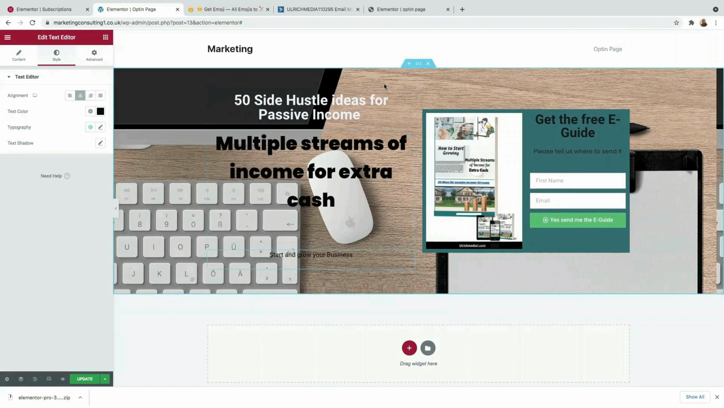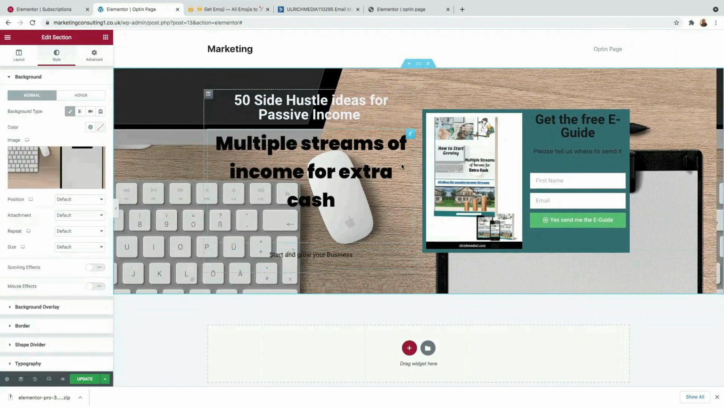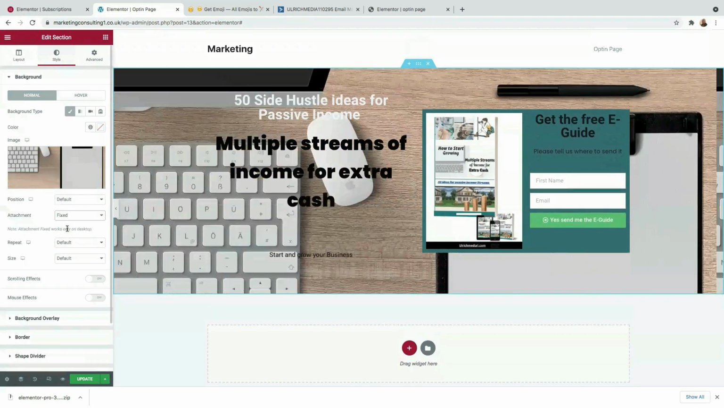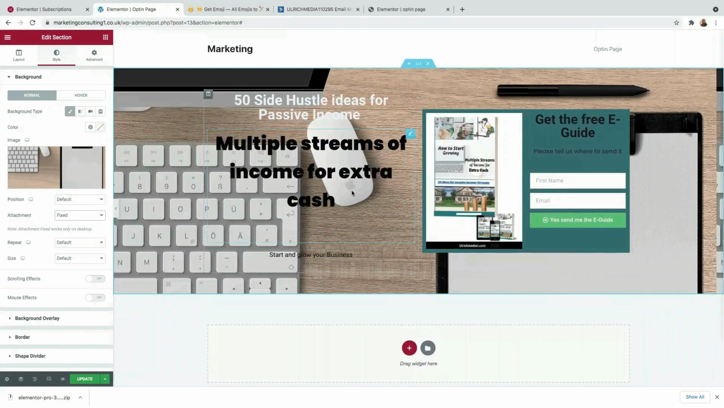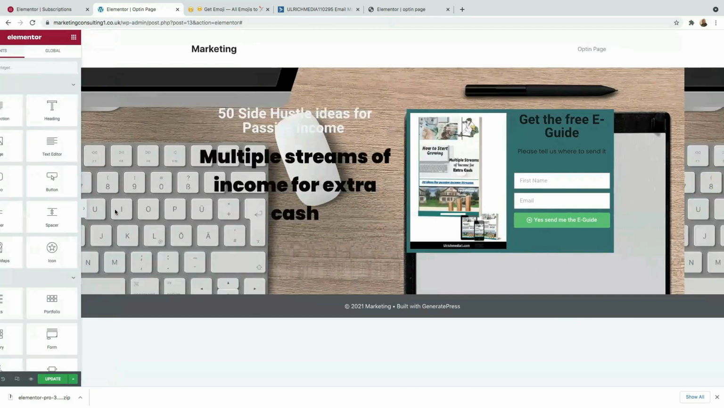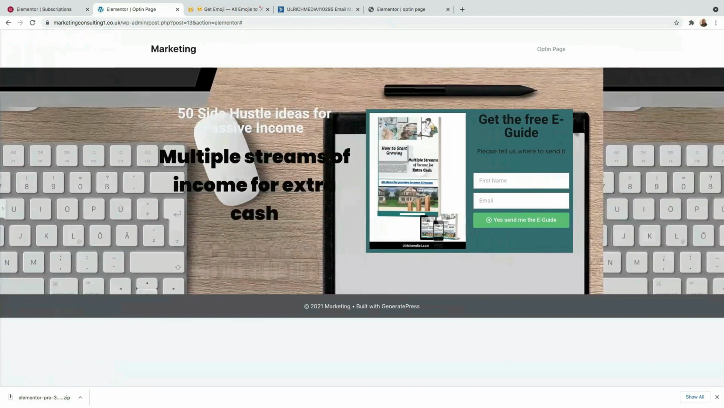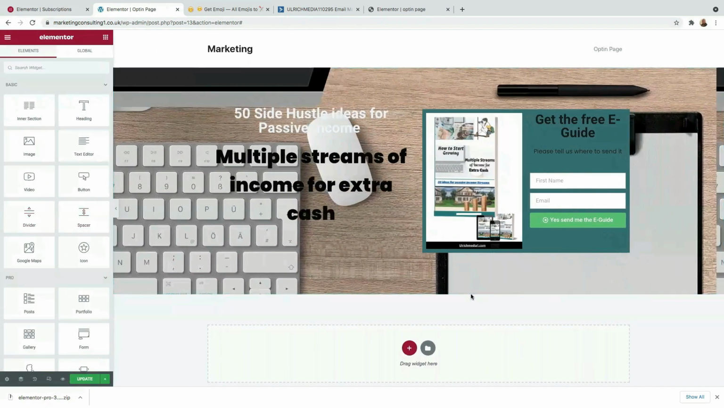I want this background image to be fixed, right? So what I'm going to do here is go to attachment and just click here on fixed. That basically means when I scroll down, the image is going to be fixed and I can actually scroll down with my text, right? So let's just see how it feels. This is basically how it looks. Okay, let's go back now.